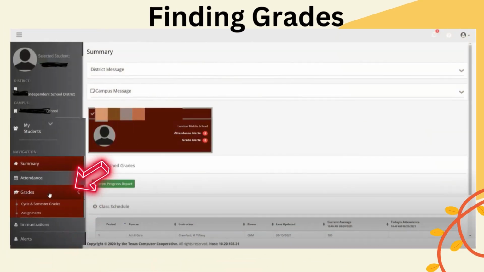From the navigation menu on the left, you can access other student data such as attendance, grades, medical records, and alerts. Attendance data is found under the Attendance tab and is current as of the date and time you logged in. Please note that to refresh the attendance data displayed, you must log out and then log back in again.